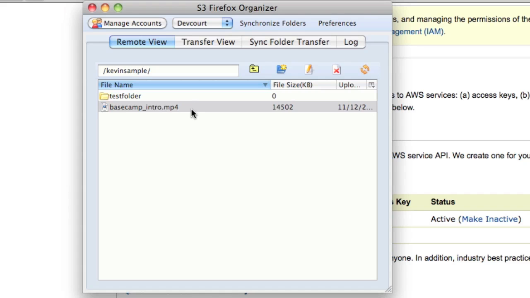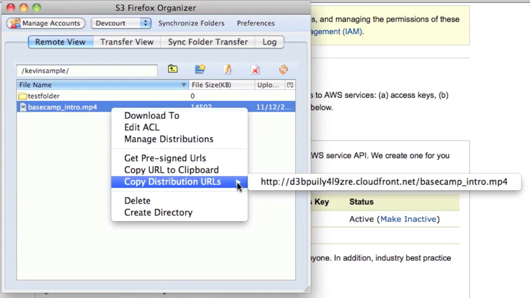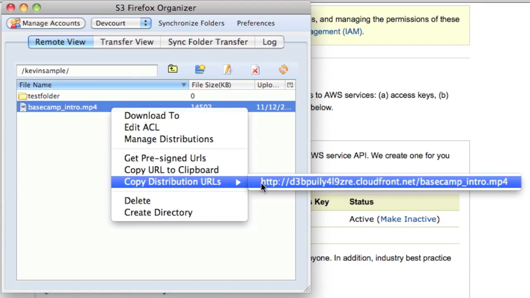So that's done, and now I right click again and I go copy distribution URLs, and look what you have right there. It's automatically given you the Cloudfront URL to your video. So you uploaded this. So step one was we created the Amazon bucket. Step two was we linked that particular Amazon bucket to a Cloudfront distribution. And now we've got S3 Fox showing us the distribution URL from Cloudfront.